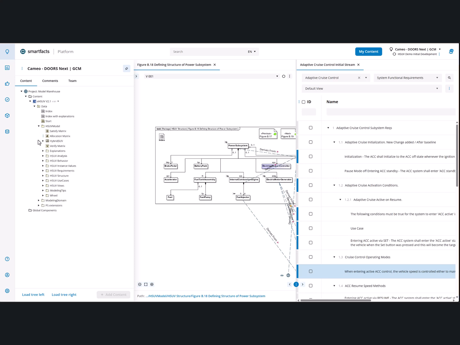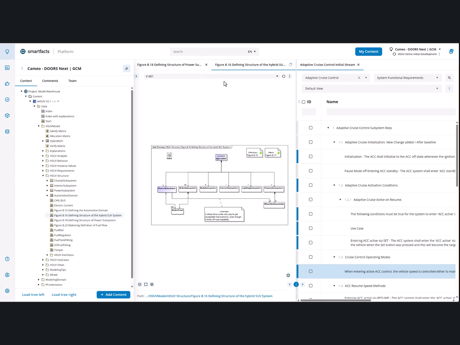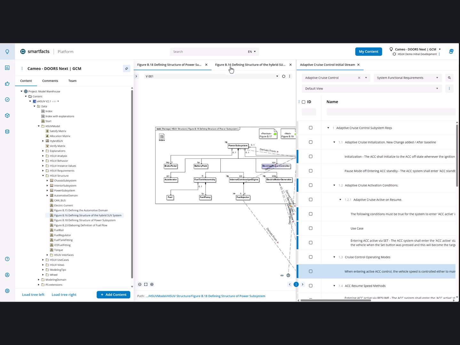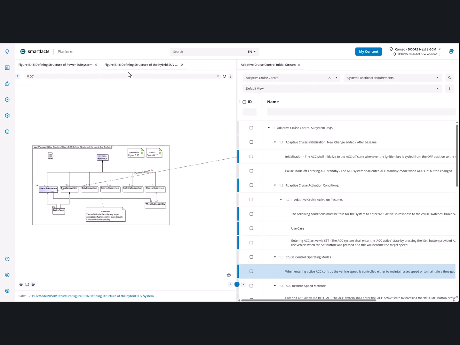We can also open the project tree, expand the model tree, and open other diagrams we would like to use for linking to requirements. So overall, maintaining configuration-aware traceability with SmartFacts is supported directly inside all connected authoring tools, as well as within the SmartFacts platform itself. All links remain bidirectional, centrally indexed, and fully managed under global configuration management.